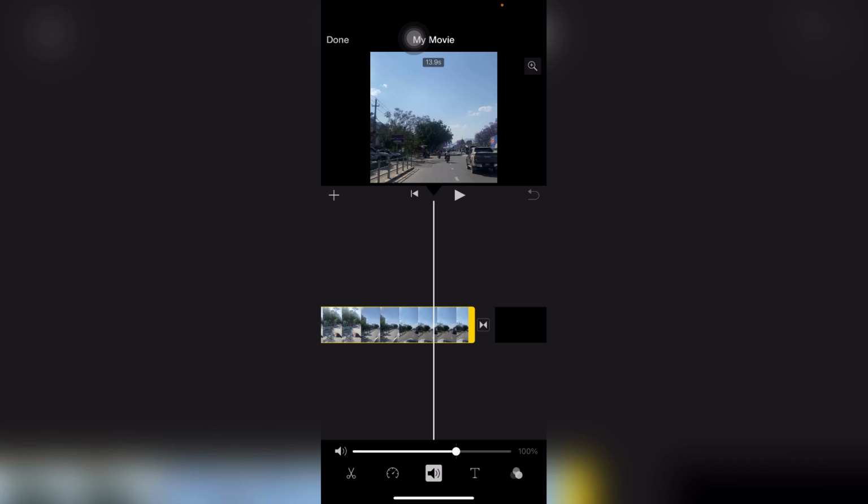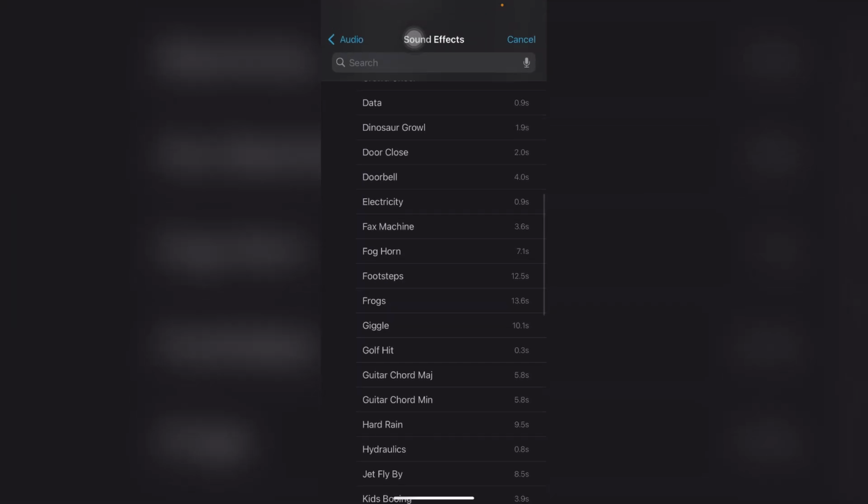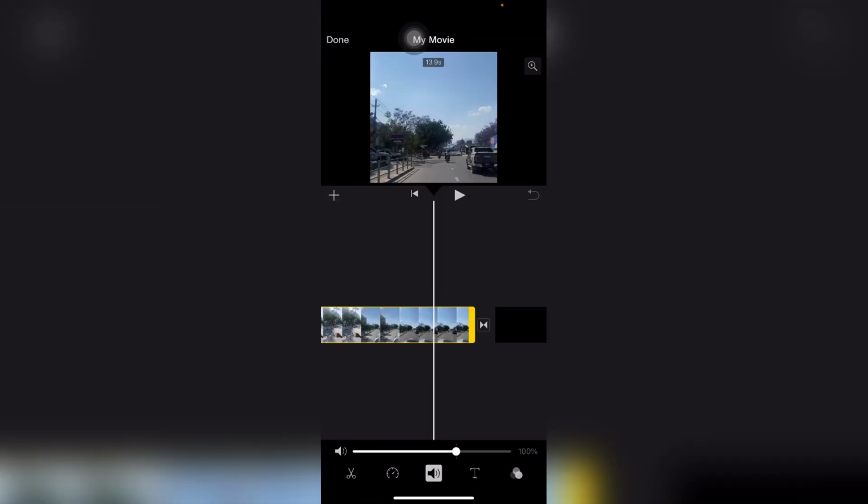To import the explosion clip, simply click on this plus icon and drag it into the iMovie media section. Drag the explosion clip on top of your main video where the explosion should occur.